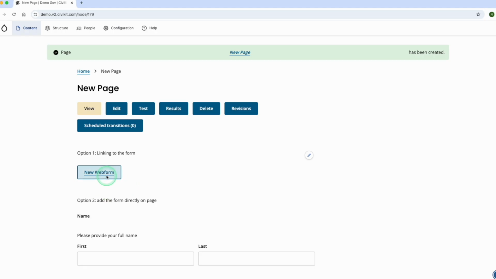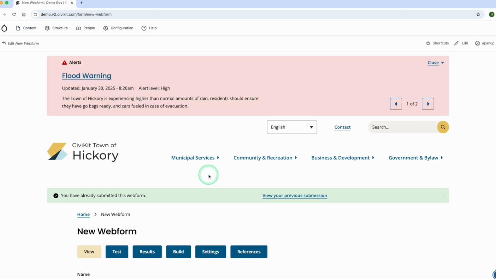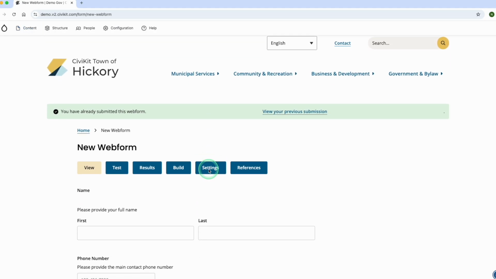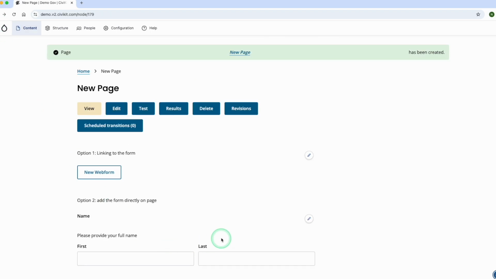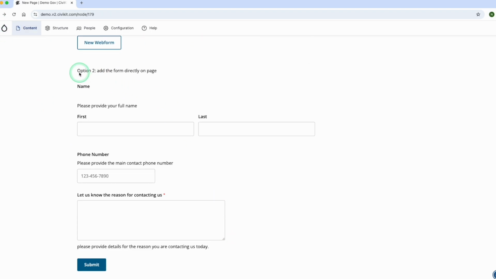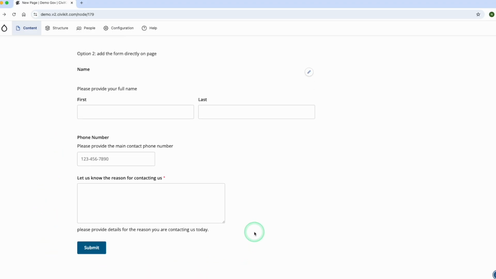For option 1, we can see the link styled as a button that will take us directly to our web form. For option 2, we can see the form directly embedded right on the page. Now you know the basics of how to build a web form on your Drupal website.